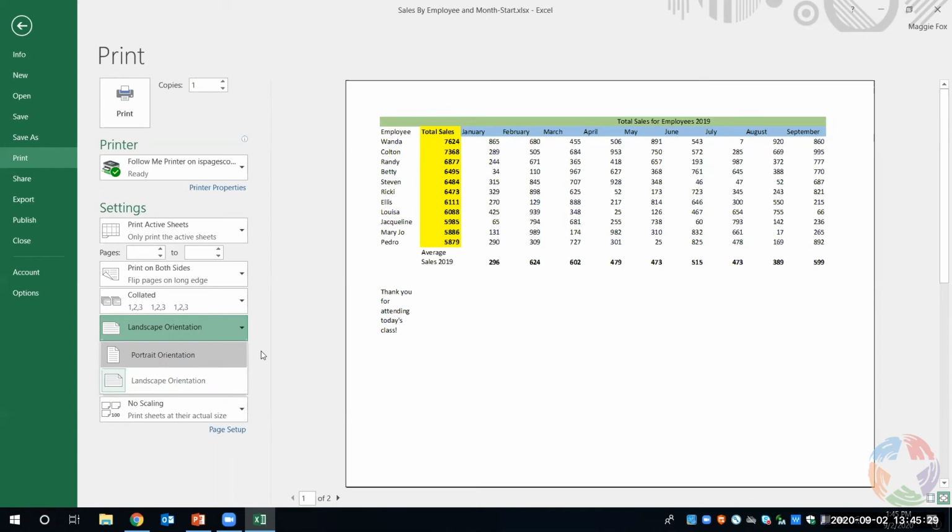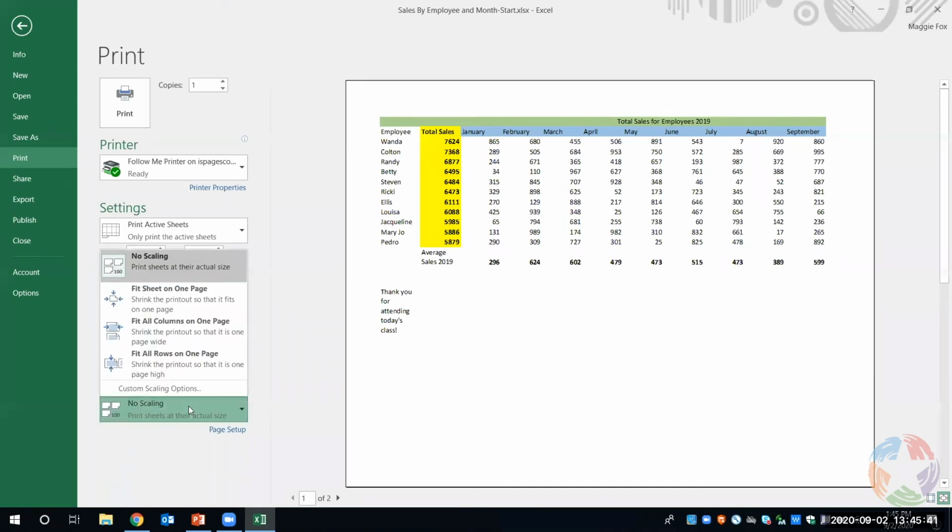It's really what you're looking for on your report as you print out. So you might have to play with it just a little bit and see whether you can see your data or not. Another option down here at the bottom that's pretty important is no scaling. If you click on that, it'll just print sheets at their actual size, not doing any scaling, not condensing columns, which you can do. You can fit all columns onto one page, or you can fit all rows onto one page.